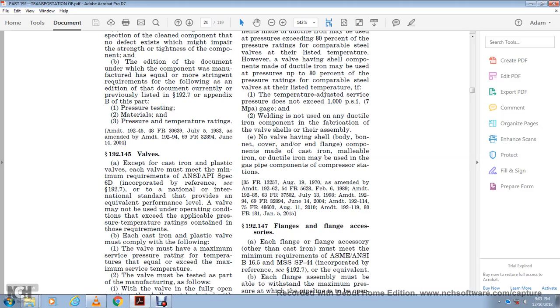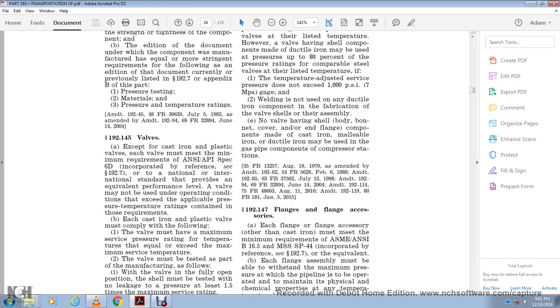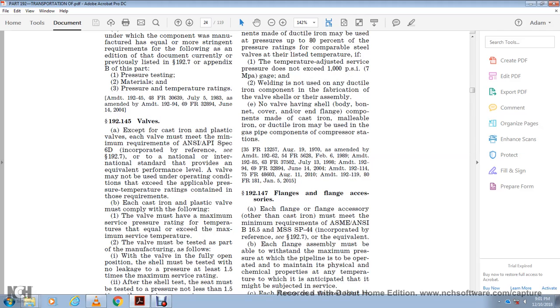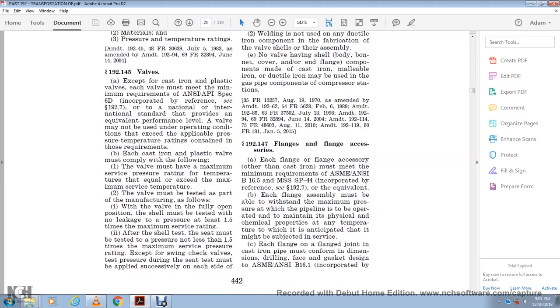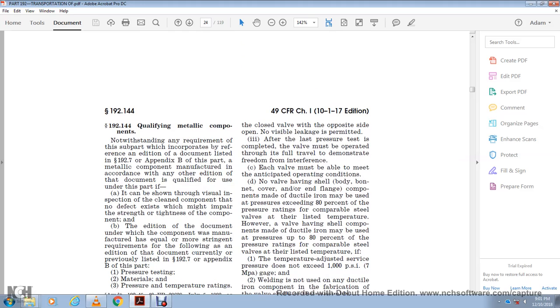The valve must have a maximum service pressure rating for temperatures equal to or exceeding the maximum service temperature. The valve must be tested as follows, per the manufacturer. With the valve fully open, the shell must be tested with no leakage at a pressure of 1.5 times the maximum service rating. After the shell test, the seat must be tested at a pressure not less than 1.5 times the maximum pressure, except for swing check valves. The test pressure during the seat test must be applied successively on each side of the closed valve with the opposite side open, with no visible leak in the perimeter after the last pressure. After the test, the valve must be operated through its full travel to demonstrate freedom from interference.